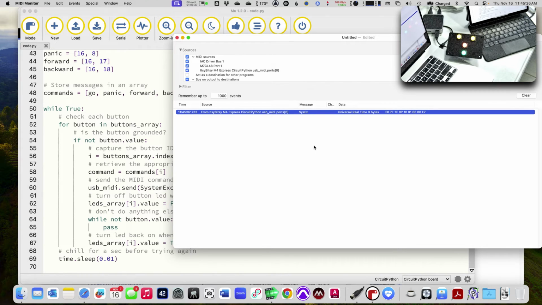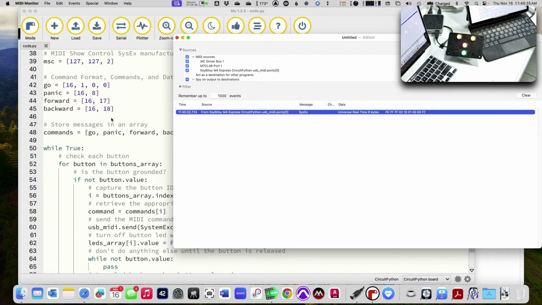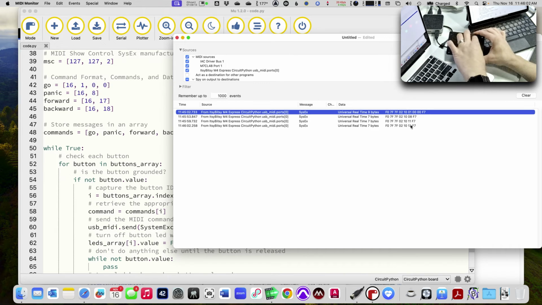So this is that list of numbers. This is the 127, 127, 2, right? So 7F is 127. 2, this is the 16. That's the 1. That's the 0. That's the 0. The F0 and the F7 are the things that go before and after systems exclusive messages. So that's a valid systems exclusive message. It worked. And I hit the stop button, and there's that one. I get command 8, which is stop. Go back, I get command 11, which is back. I get forward, I get command 12. Okay? So it works.